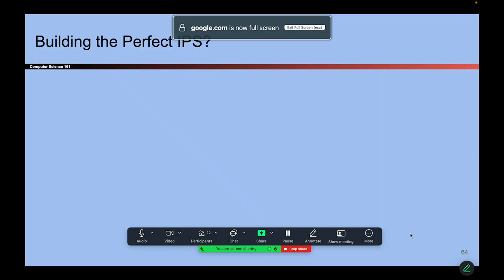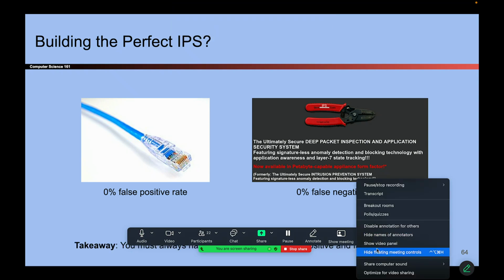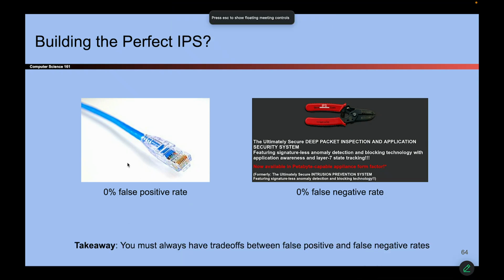OK, good. So there's no false positives here because this is just a wire. There is no prevention system, so it's not doing anything. So it's not ever going to flag because it's just a wire. It's not doing anything to detect or block attacks. So there won't be any false positives. It's just a wire, and it never actually detects that there's an attack happening.